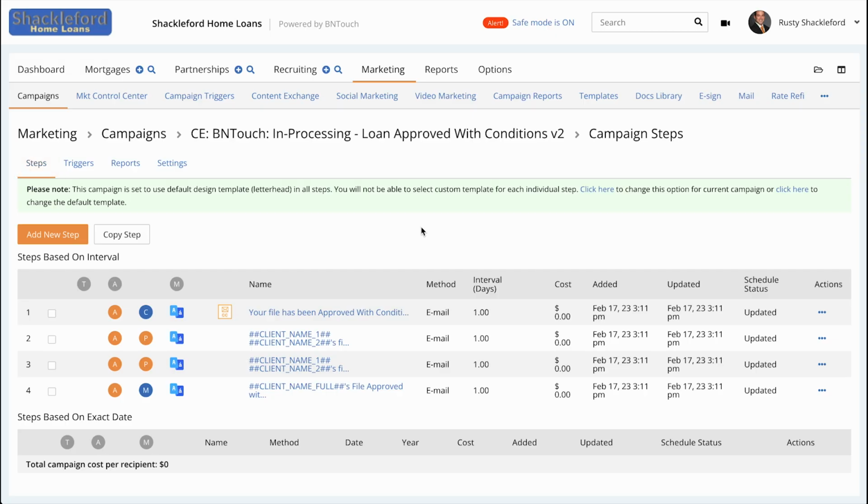All of the steps in the campaign will be separated into two lists: steps by interval and steps by exact date. Steps based on interval will activate based upon a period of time after a specified trigger takes place. This type of step can be used to send out an automated email 1, 3, and 5 days after a lead is generated, or to send a reminder to yourself in system to call a lead after a certain period.